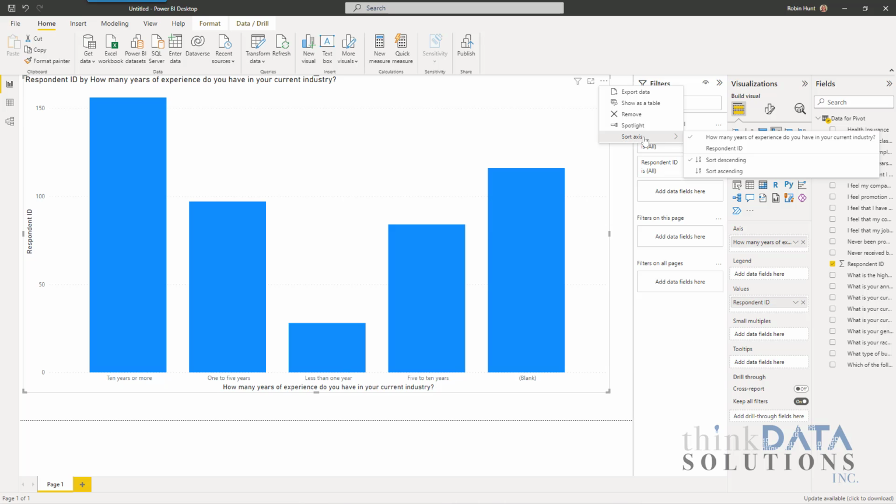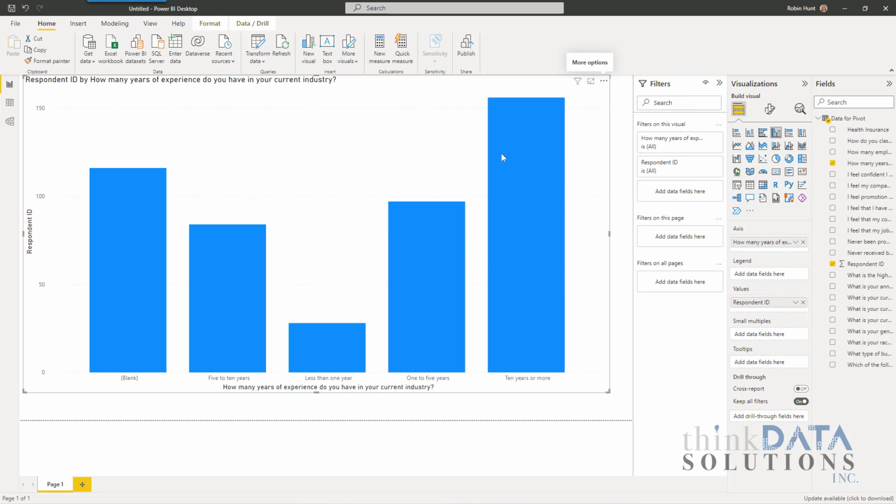Even if I go sort it ascending, it really should be less than 1 year, 1 to 5 years, 5 to 10, and then 10 or more. So the way I can control that is by adding in a sort table. Let me show you. So I'll go to transform data.